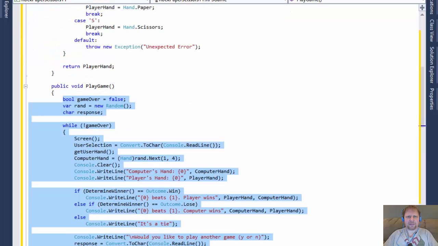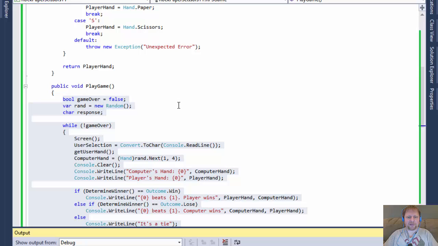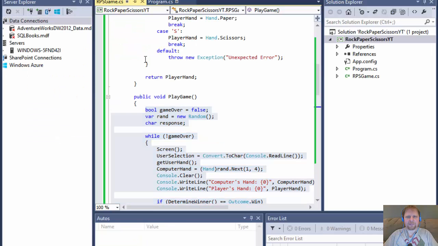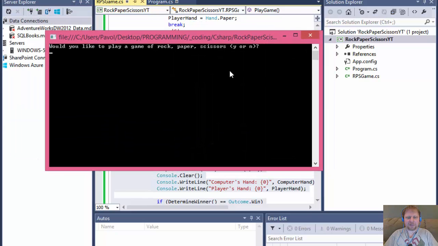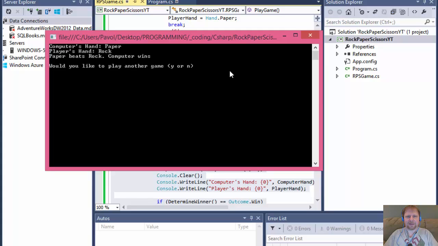Alright, let me try it. Let's see what I did right and what I did wrong. Okay, it's coming up, and here it is. Would you like to play? I'll type lowercase y. Okay, let's play. The screen clears, and I have the options. I'll press R for rock. Now it clears the screen again. It says computer's hand is paper, player's hand is rock. Paper beats rock, obviously, so computer wins.